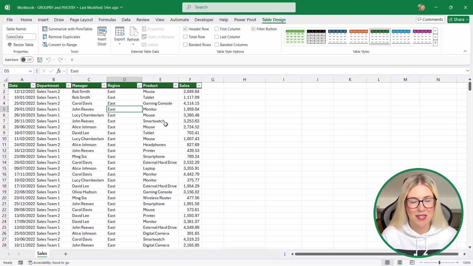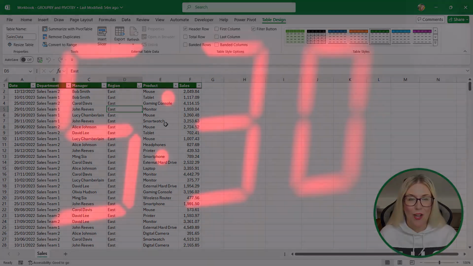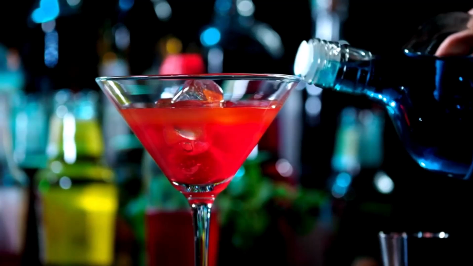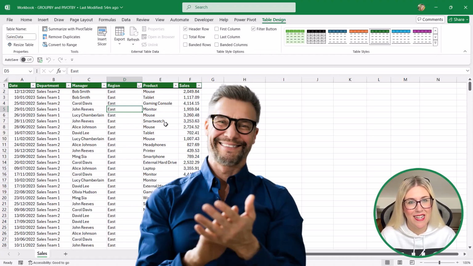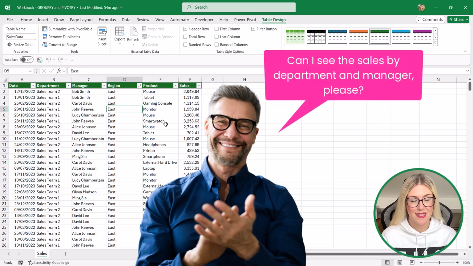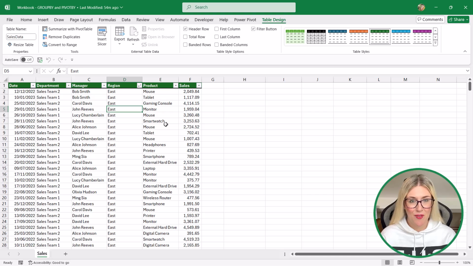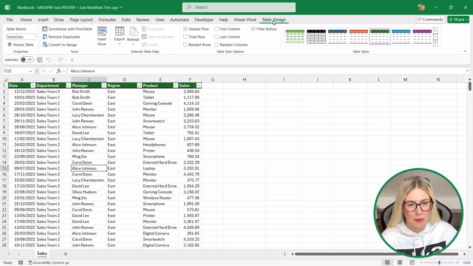Now let's set up a scenario. It's 5:30 on a Friday. We're about to head out the door to go for some cocktails with friends, and our manager comes over to our desk because he urgently needs a report. He needs to see the sales, but broken down by department and manager. Now, of course, you could simply put this into a pivot table. So let's do that first of all, so you can get a good comparison between pivot tables and the GROUPBY and PivotTable functions. So I'm just going to throw this data into a quick pivot table.